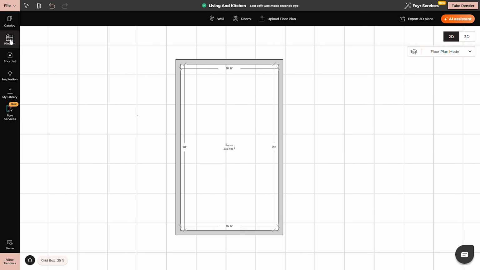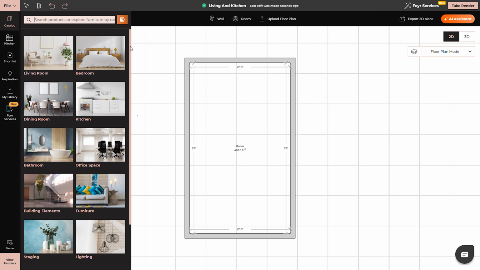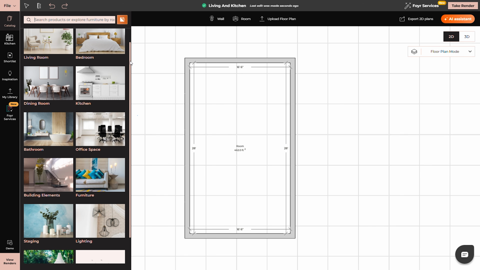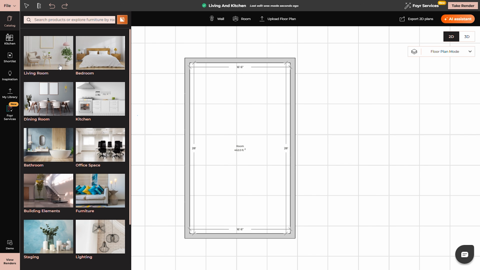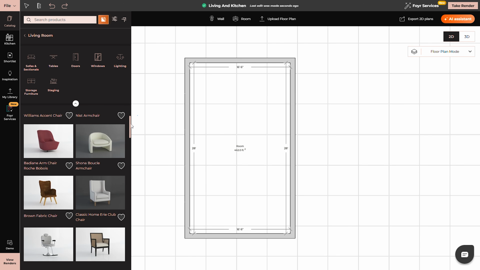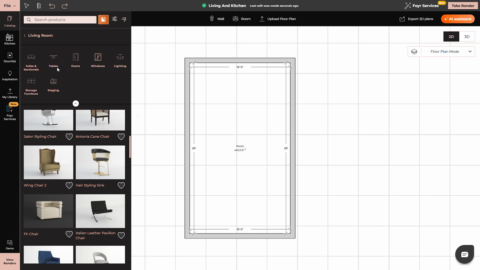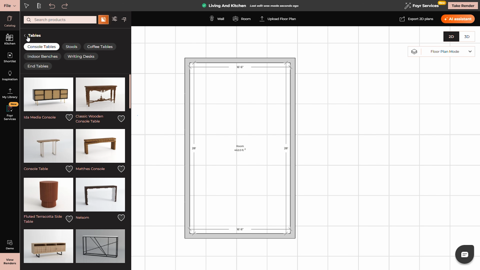On the left side, we have different tools with a wide range of elements that can be used in the design. Let's take a look at the catalog, and here we have different furniture elements categorized on the room typologies. We can select the type of room that we want, and inside we have subcategories of furnitures. All of these are neatly categorized, making it really easy for us to access and add into the model. To add a component, all we have to do is to just drag and drop it into the canvas.